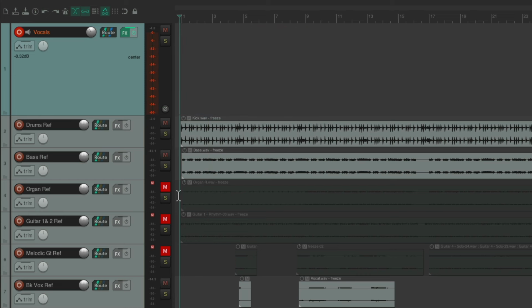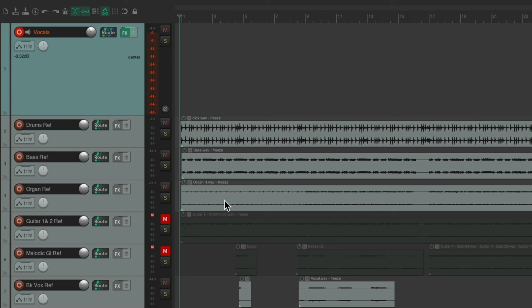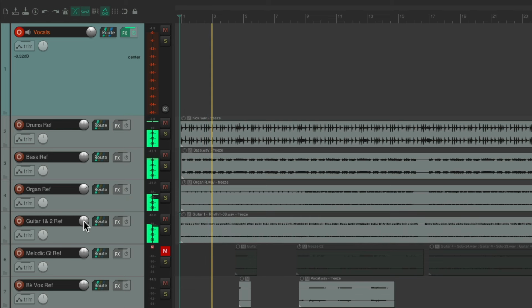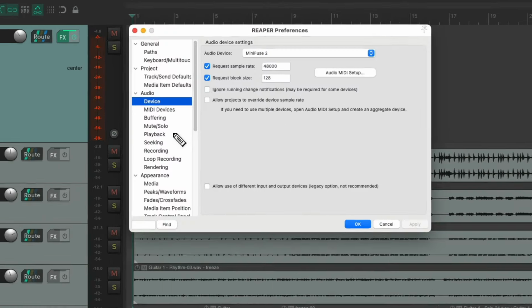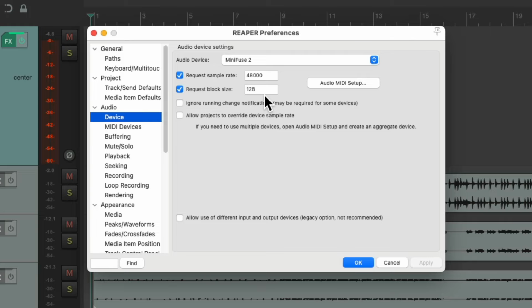Or maybe she wants to hear more organ. We could adjust it right here. Maybe less drums. So we still have options and things we could change to inspire our singer without having to rebounce each time, but still working in low latency mode.